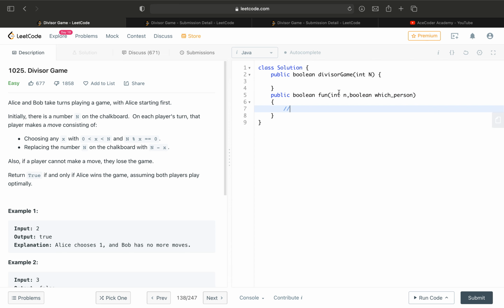So let me clarify. Here we have taken this boolean as which person. This boolean, which person, will tell us whether it is Bob's turn or Alice's turn. So if it is Alice's turn we will take it to true, and if it is false then we will understand that this time it is Bob's turn.